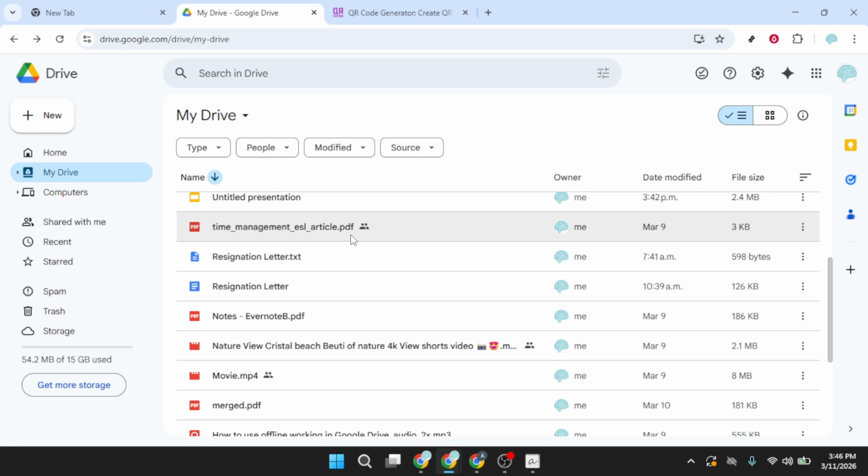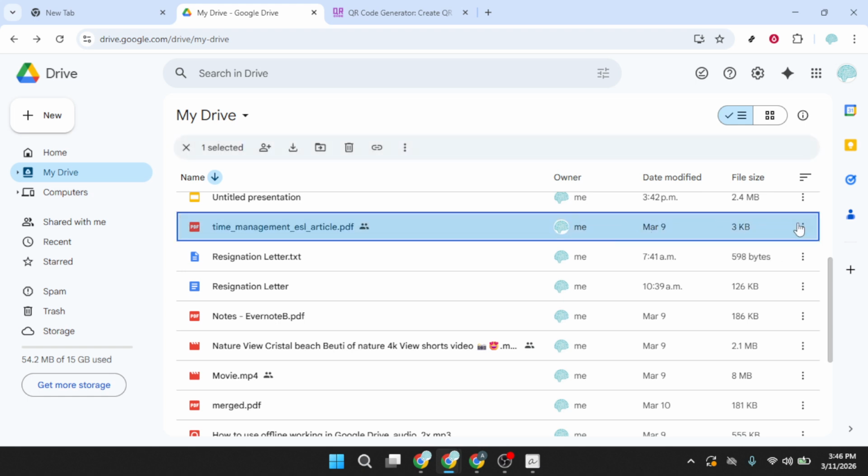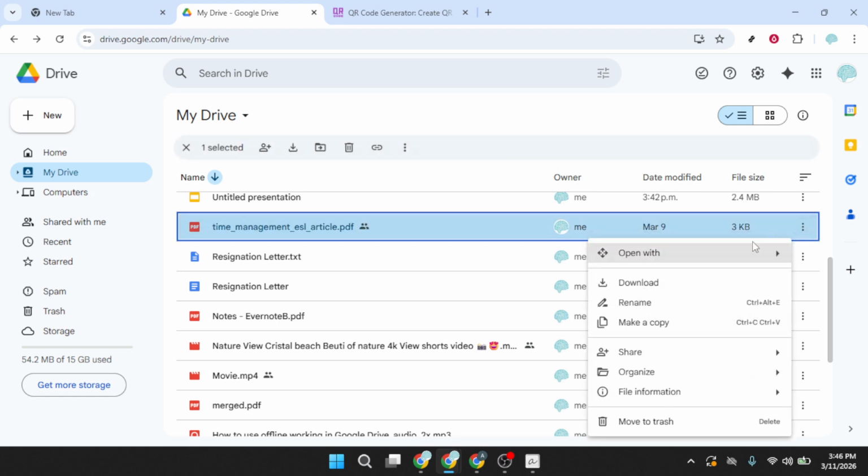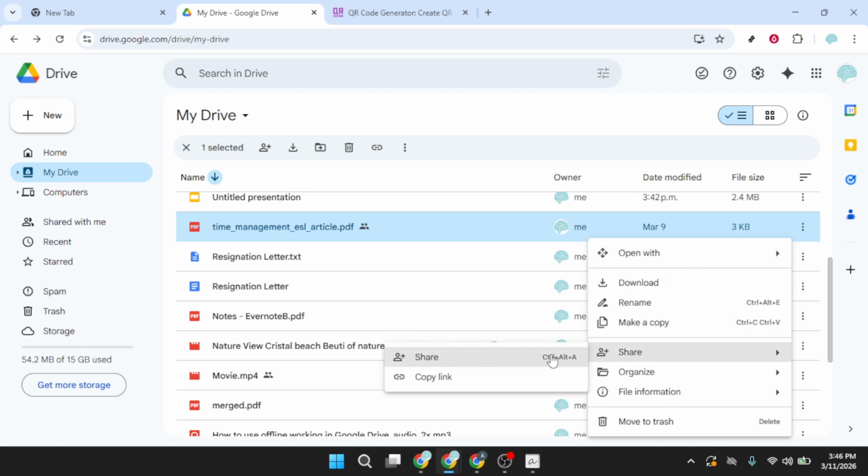Once Drive is open, find the PDF you want to share. Click it once to select it, then click the three dots for more actions. From that menu, choose Share. This is where you decide who can view the file when they scan your QR code.